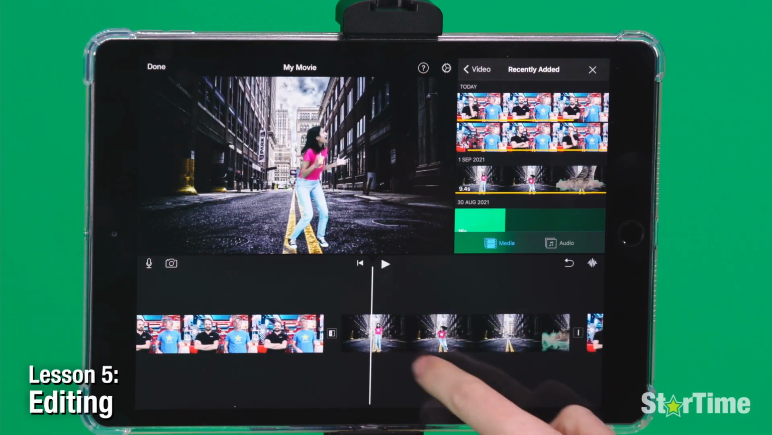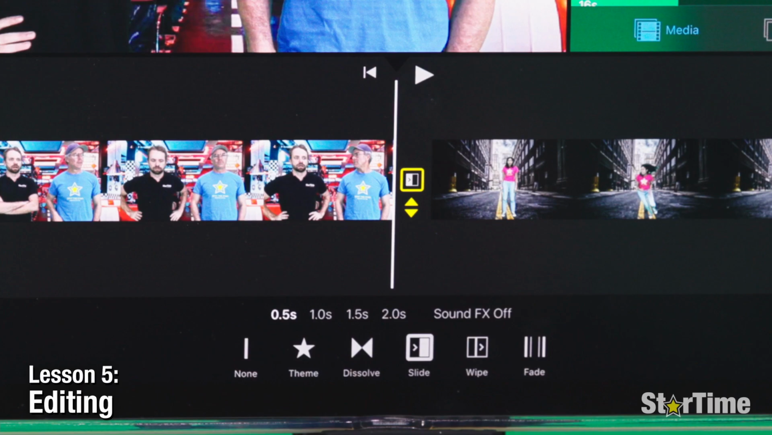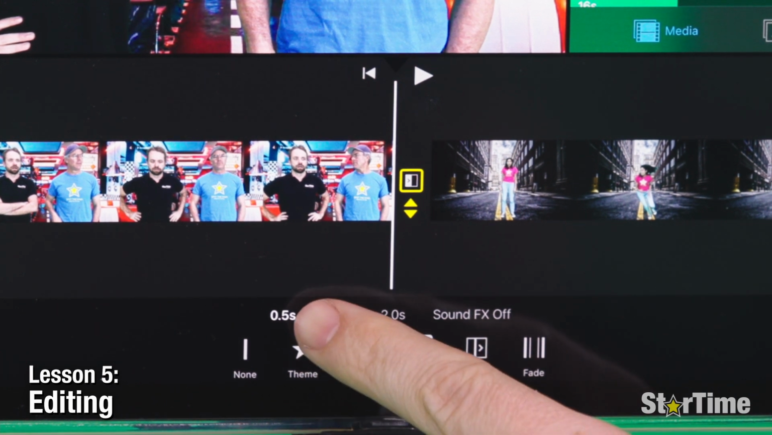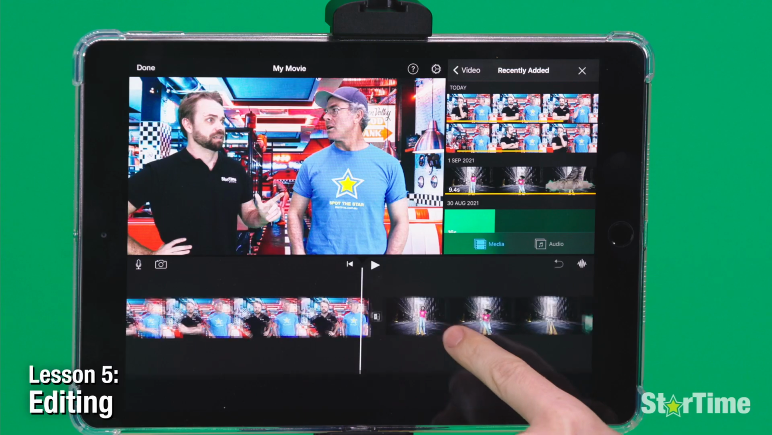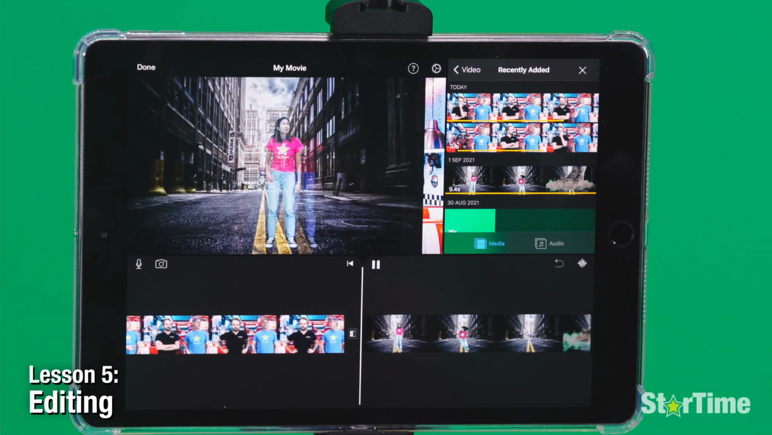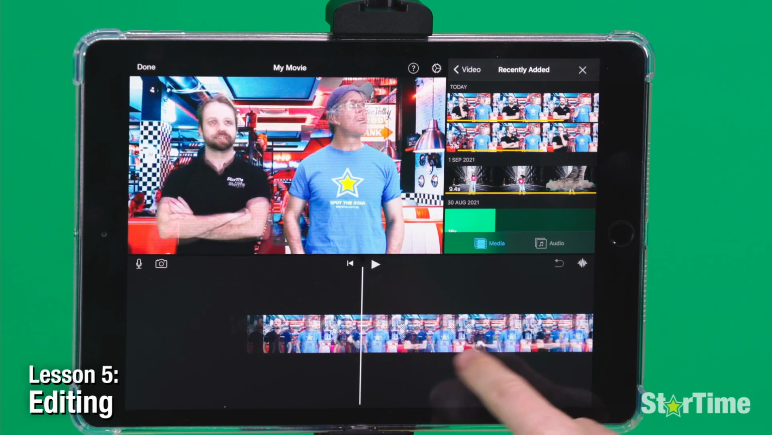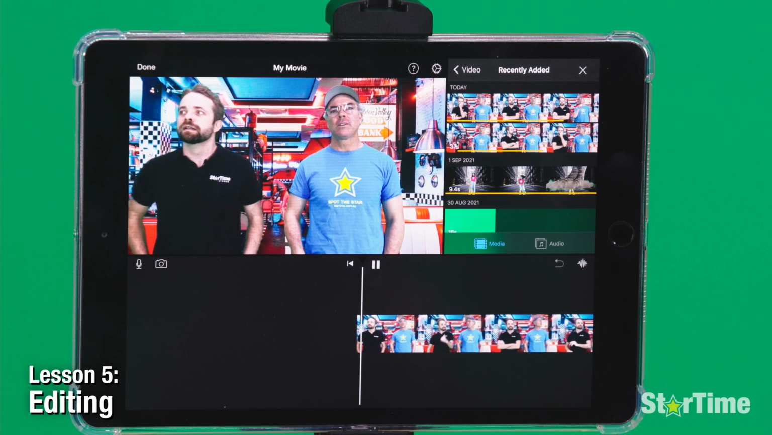You can also adjust the time the transition takes by choosing these options here. 0.5 seconds, 1 second, 1.5 seconds, and 2 seconds. I'm going to make mine short and choose 0.5 seconds. Once you've done this, scroll back to the start and see if your movie is making sense. And that's how you complete a basic edit of your film.